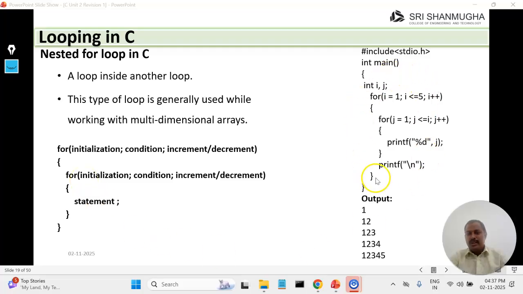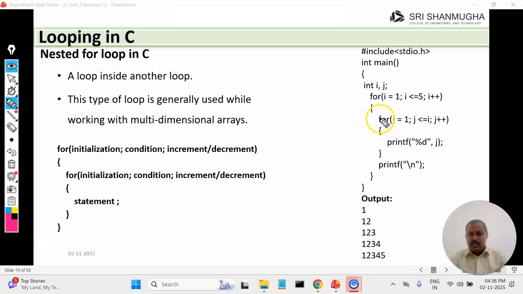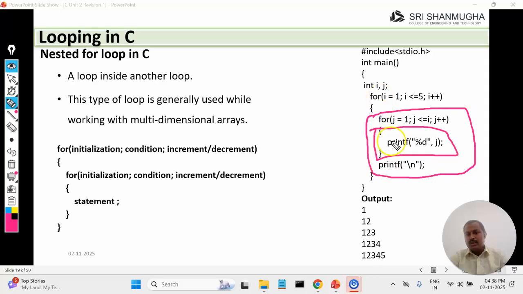This is a small example to demonstrate a nested for loop. This is the outer loop. The first loop is called the outer loop. The second for loop is called the inner loop. For int I, j, we have already declared two variables. For I is equal to 1, I less than or equal to 5, I plus plus. Inside it we are using another loop. For j is equal to 1, j less than or equal to 5, j plus plus. Print percentage d j. The inner loop has only one statement. This is the inner for loop statement, and this whole thing is the outer for loop statement.